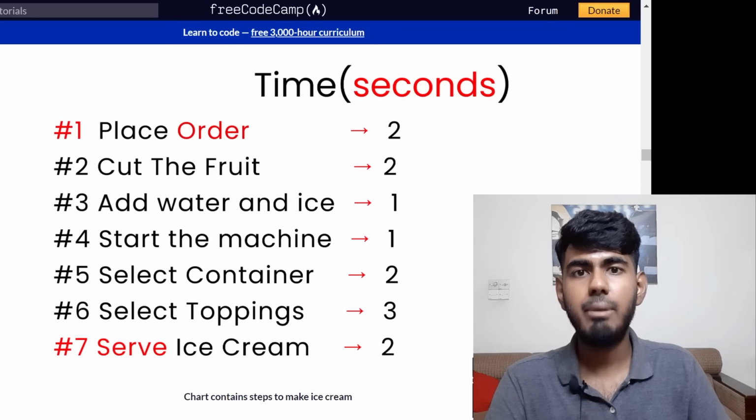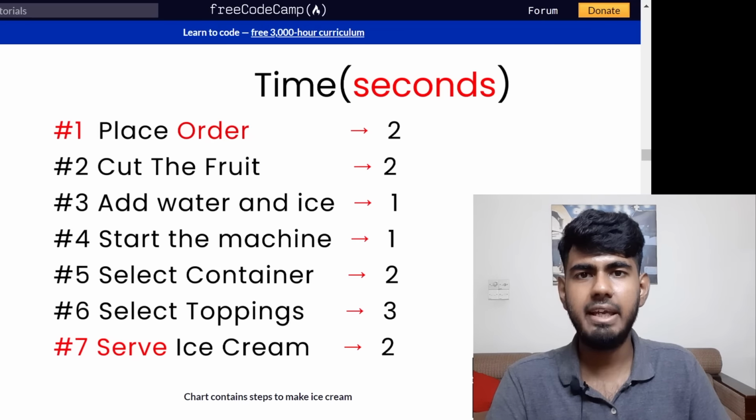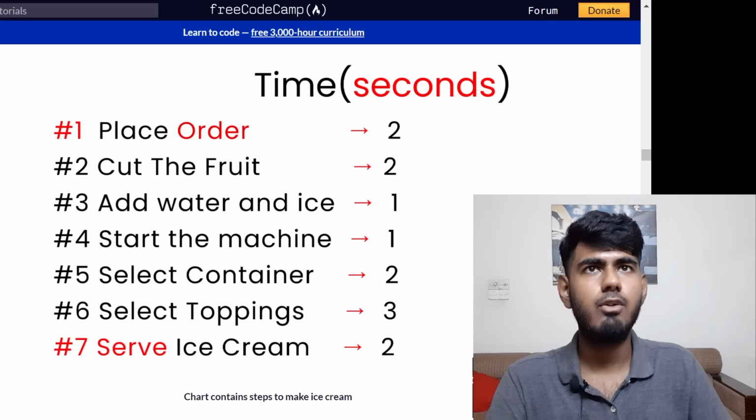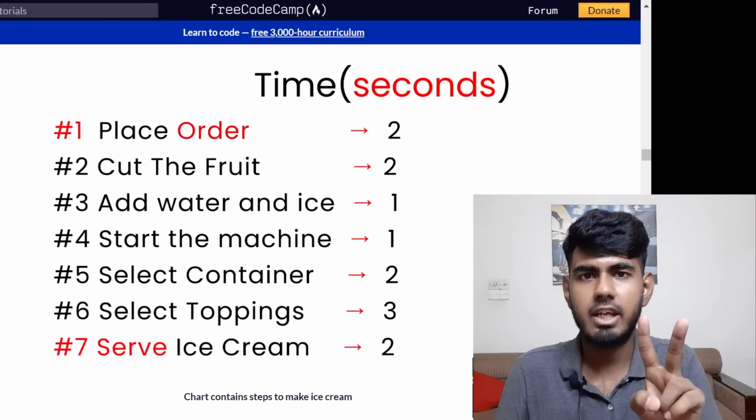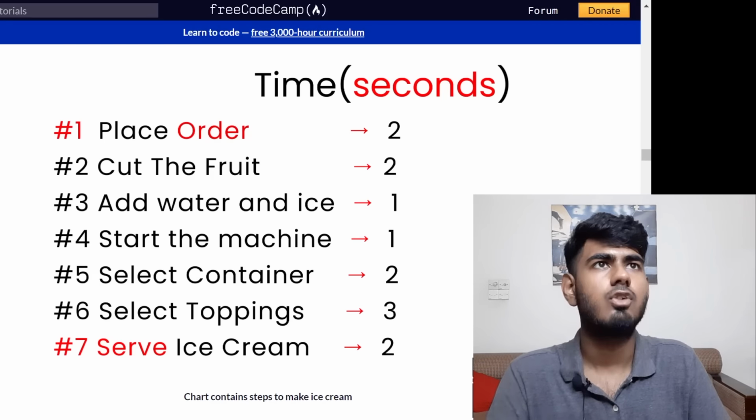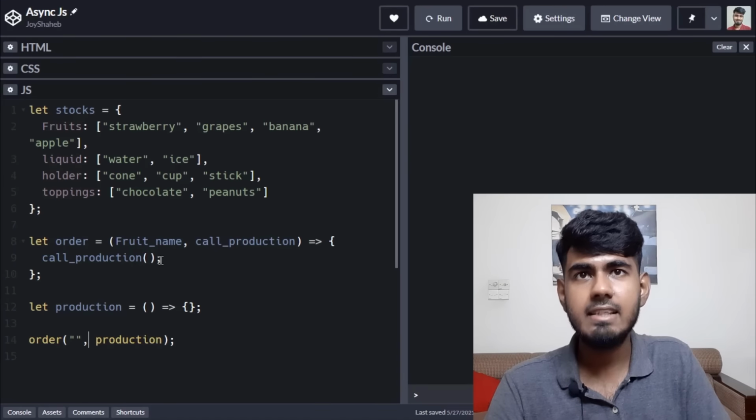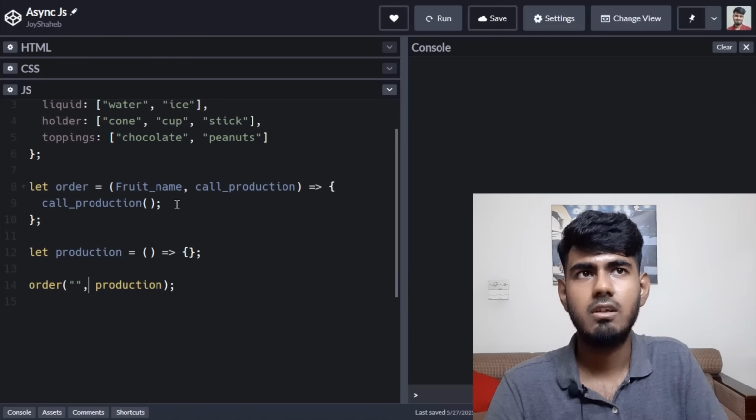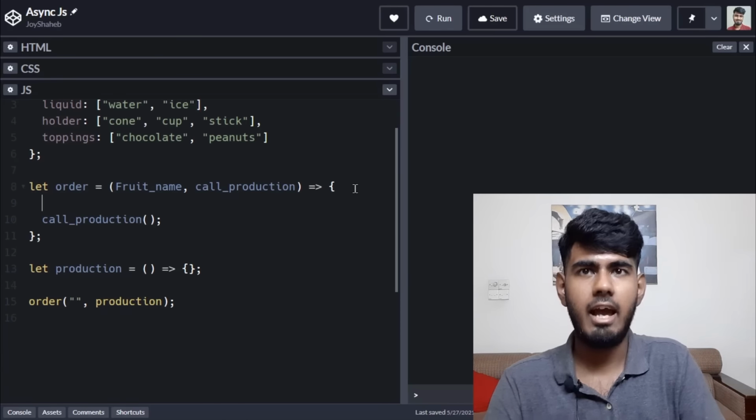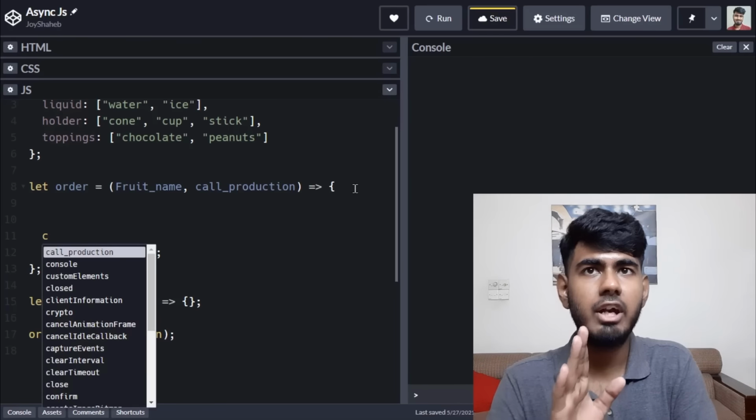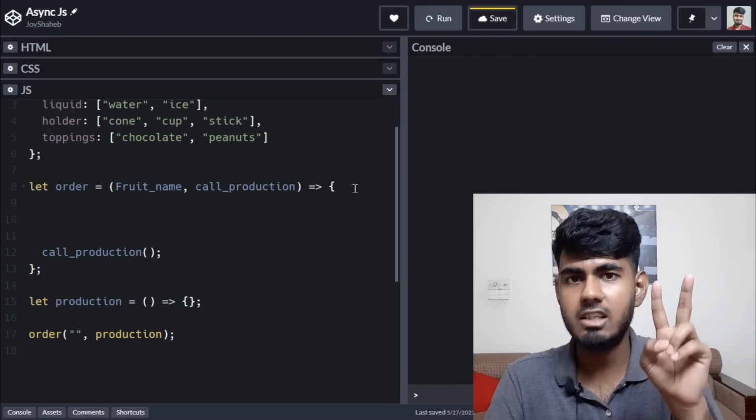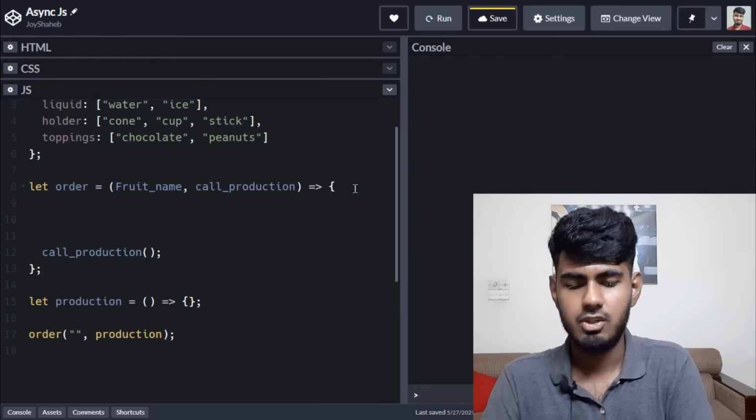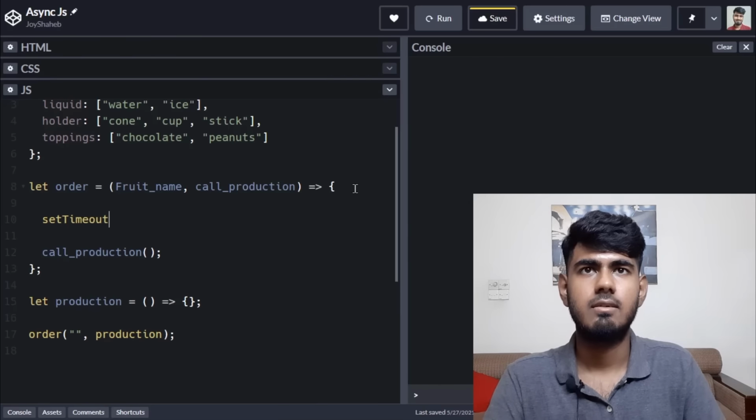First of all, we're gonna place the order by picking a fruit name, okay? Come back to VS Code over here, and in order to select the fruit and place the order, it takes 2 seconds. So inside this order function, before writing console.log, you have to use a setTimeout function because it takes 2 seconds. Set timeout, like this.